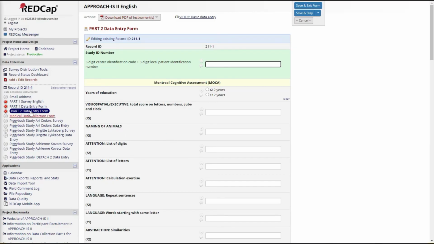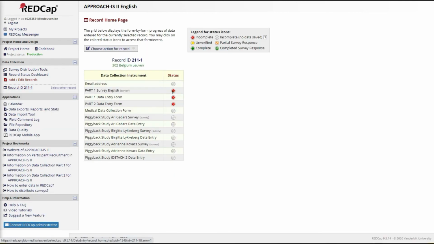Notice that I am now in the third data collection instrument, but the same record is open. I can now enter more data about this record. Notice that when a record is open, the record ID and colored form status buttons appear in the data collection section. Clicking the record ID takes you back to the record homepage. The colored buttons can be used to navigate directly to other instruments. The record name or number is always displayed at the top of the instrument.